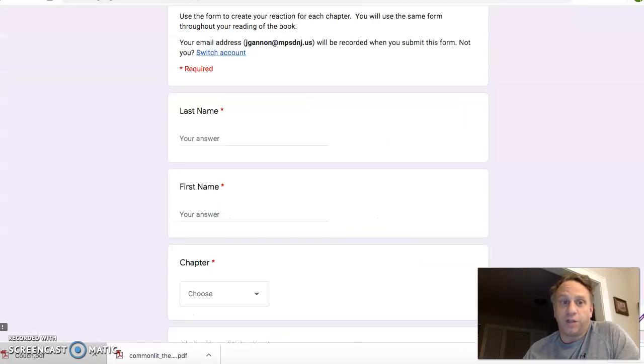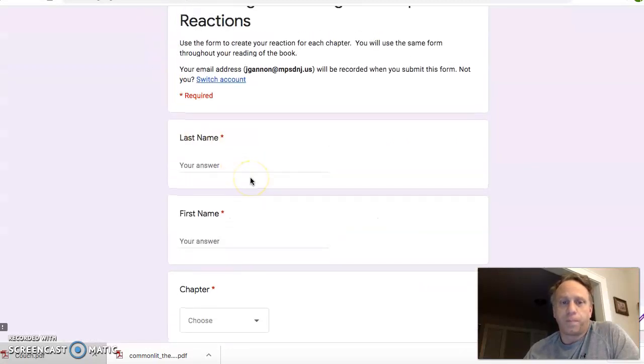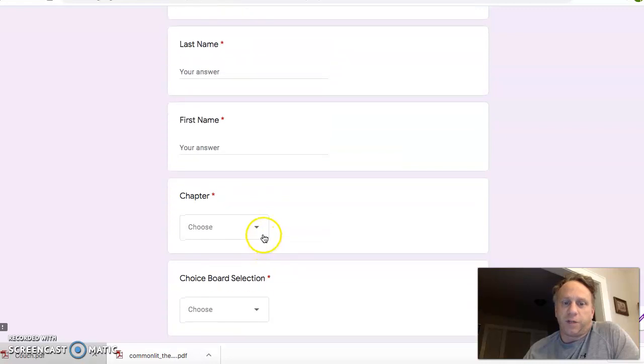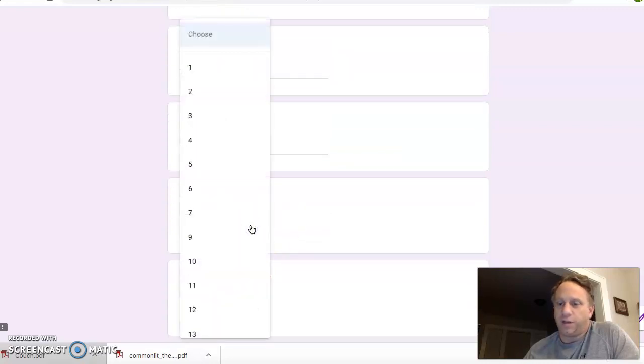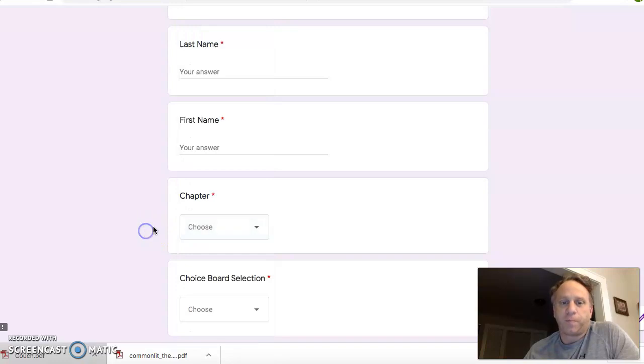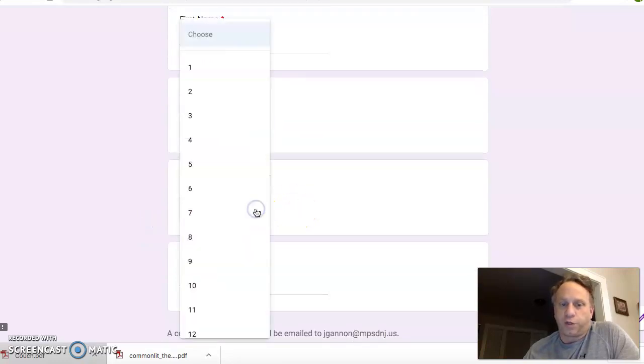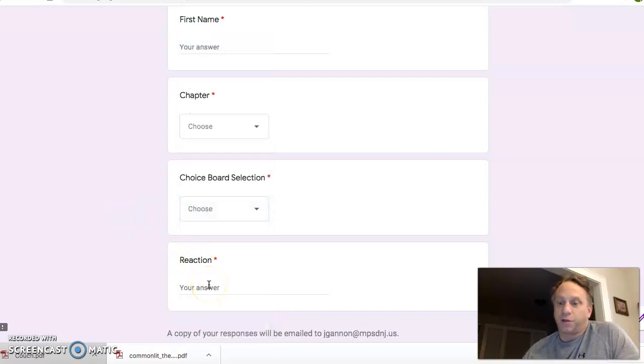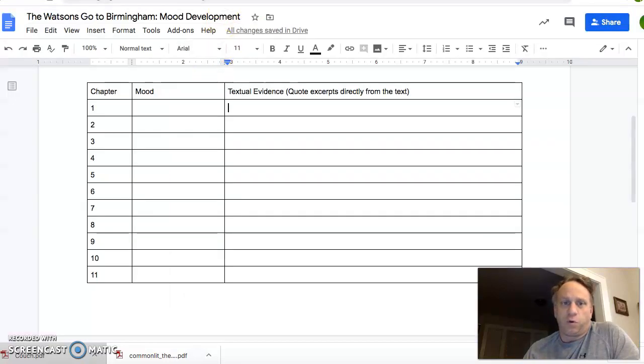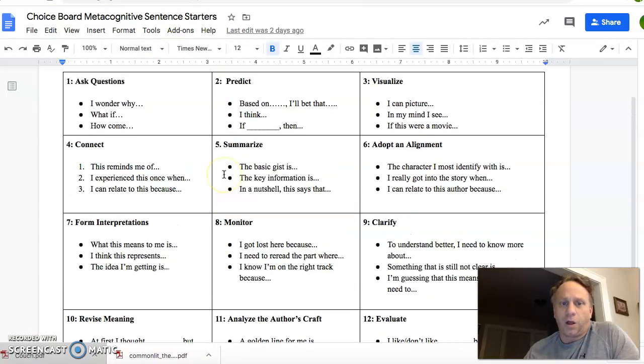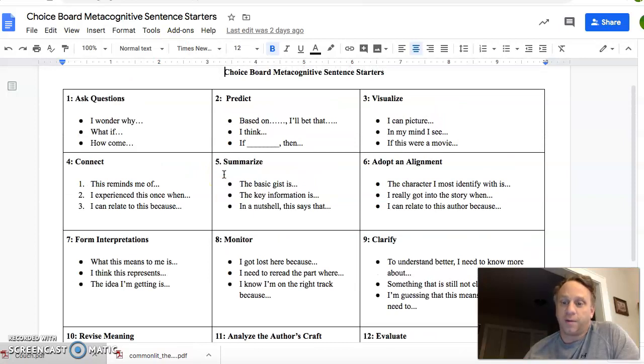After you're done reading each chapter, you're going to come to this form, type in your name, last name, first name. You're going to pick which chapter you're reading, and each time you come back, you pick the next chapter. You're going to tell me which choice board selection you picked, 1 through 12, and then you're going to give me your reaction. Again, these are one-sentence reactions that are based off of your questions about the chapter, your understanding about the chapter, your relationship to the chapter. But again, just that one-sentence reaction for each of these chapters.